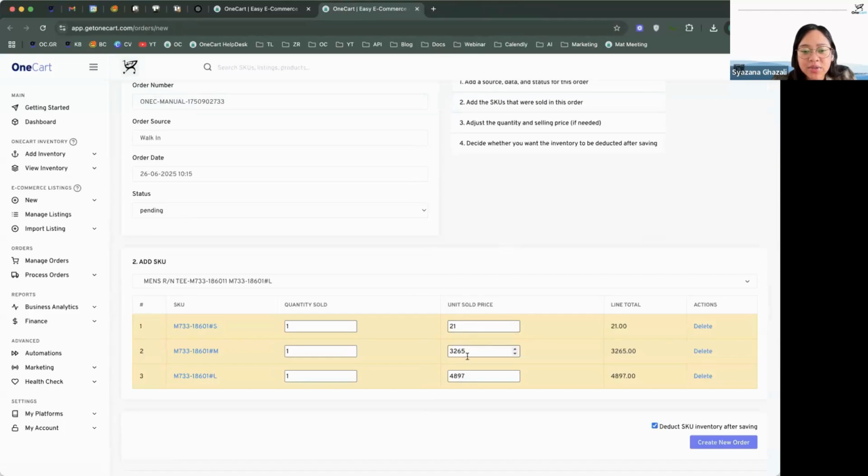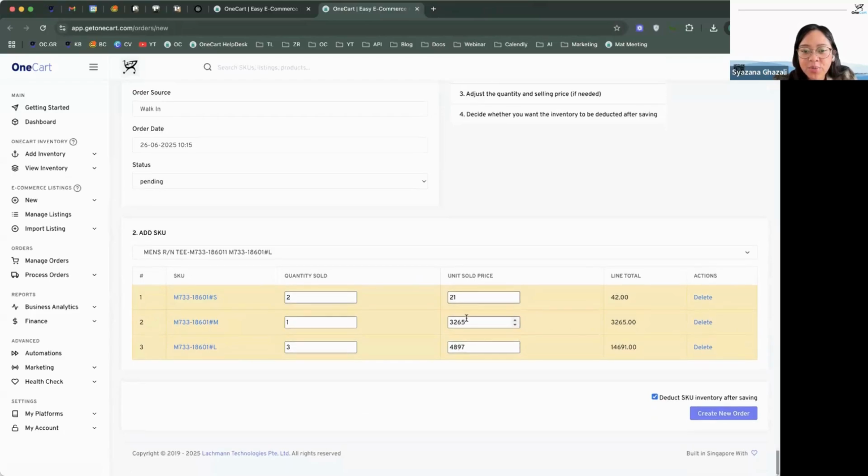So here you can adjust the units sold per piece. Let's say I have 2 here, 1 here, and 3 here, for example. So 2 pieces of S, 1 piece of M, and 3 pieces of L. Again, your unit sold price, you can adjust accordingly. Then you will see the line total will be adjusted accordingly as well. Okay.